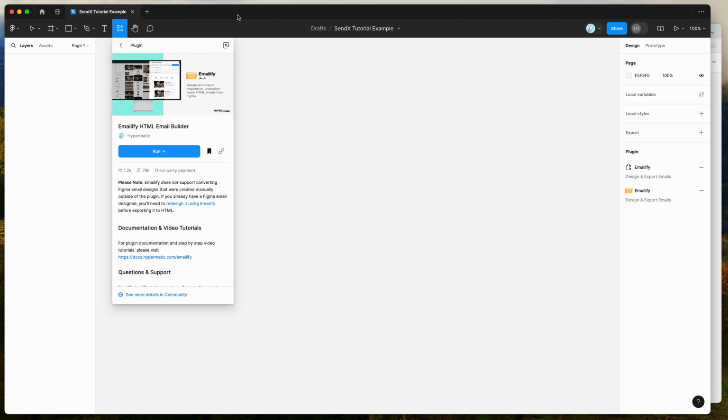So to get started, all we need to do is go to our Figma file, click on the resources icon at the top here, and search for Emailify. Under the plugins tab, if you click on the Emailify item, you can run the plugin by either clicking on this run button here, or I'd recommend clicking on this little save icon here, and that's going to let you run the plugin from your plugins list.